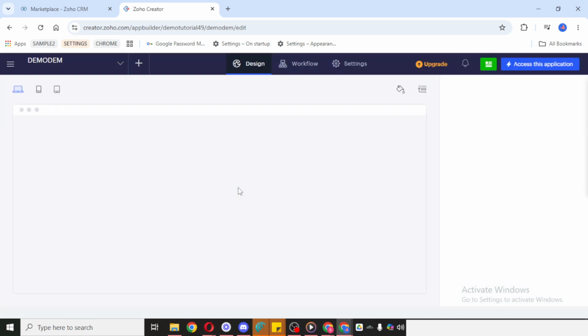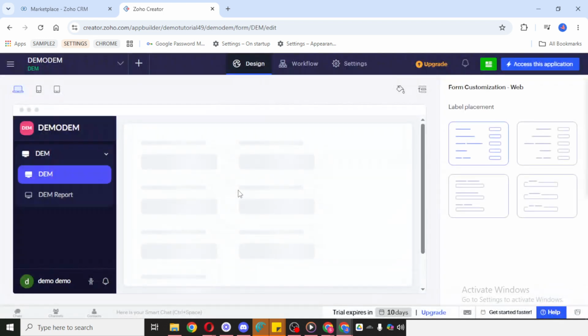Click Edit to enter the customization area. This is the part of Zoho Creator where you can make changes to your form and control how it appears and behaves. Once you're in the editor, you'll be able to edit your form directly.